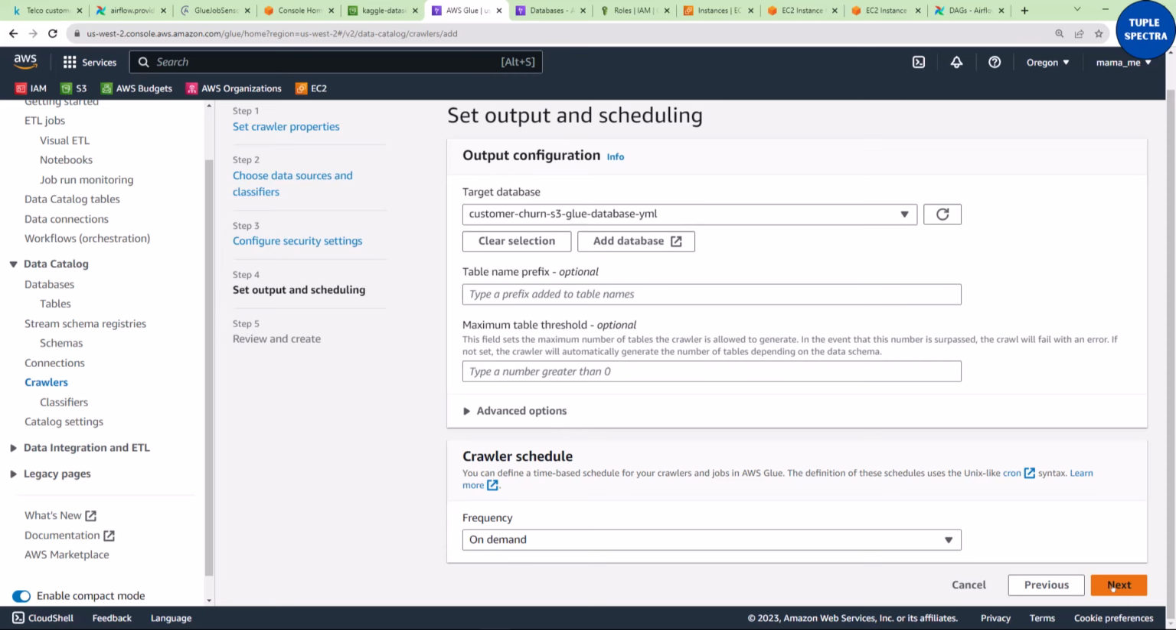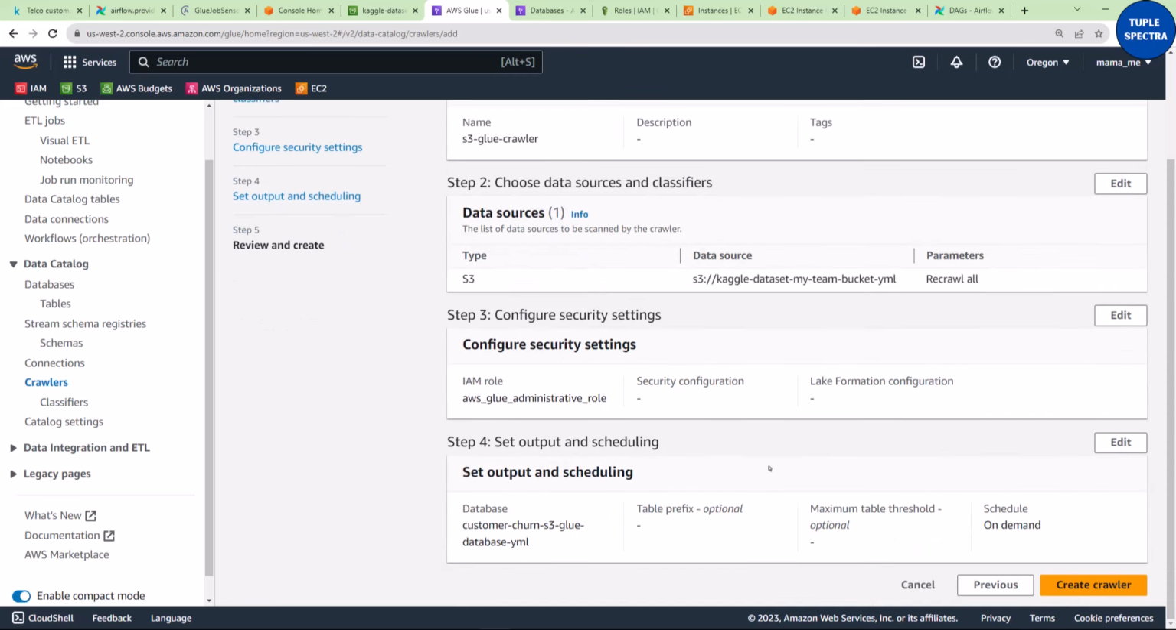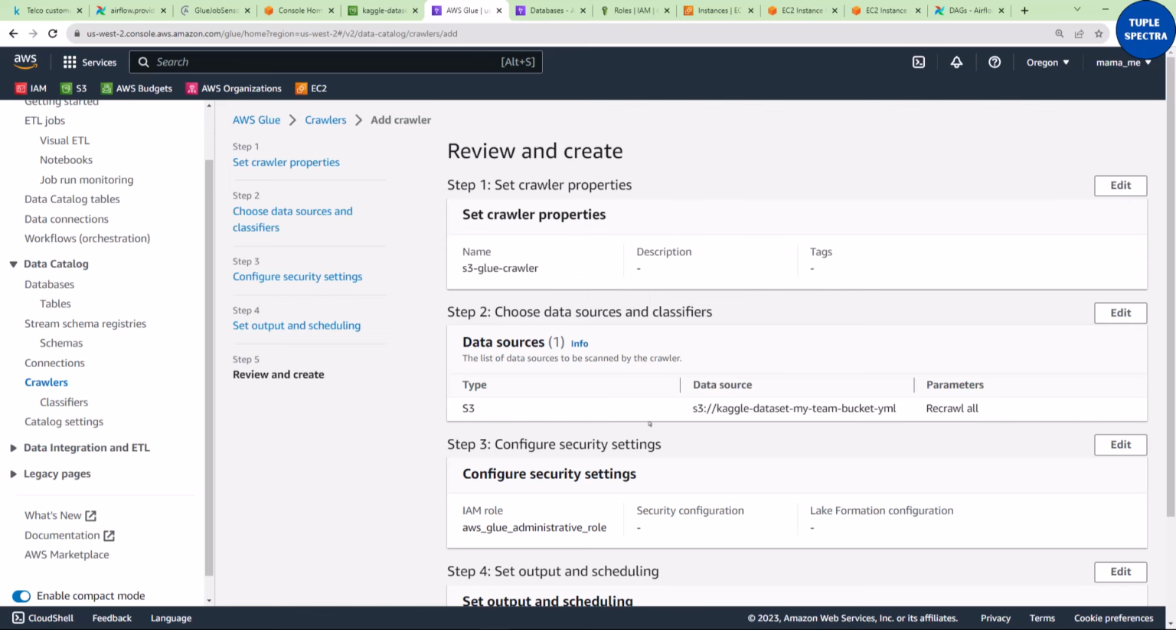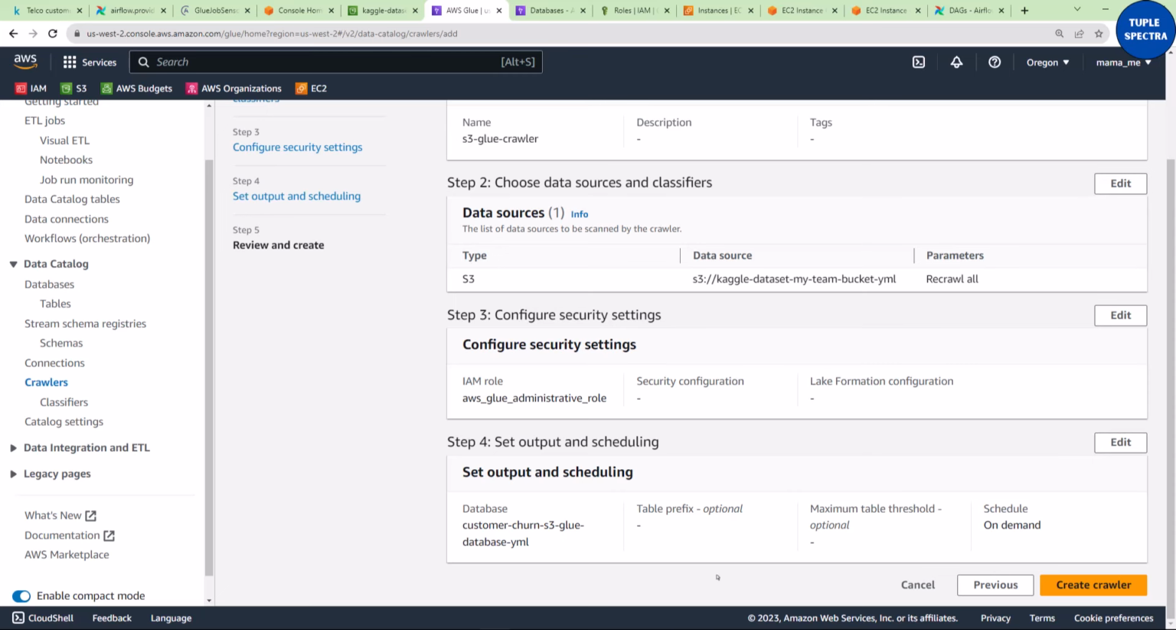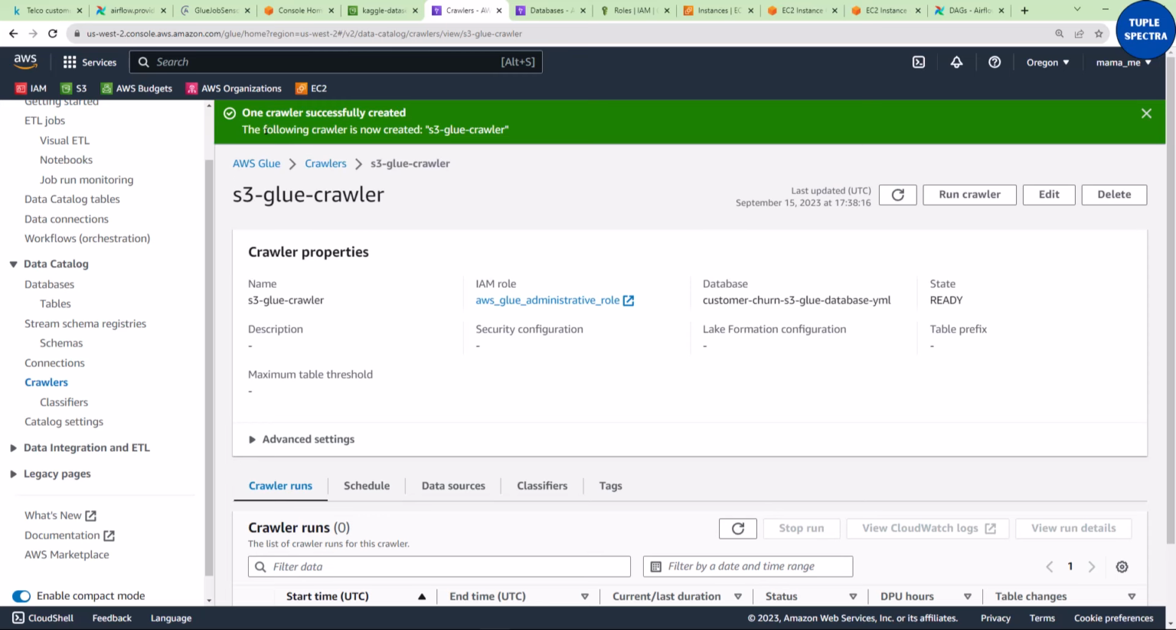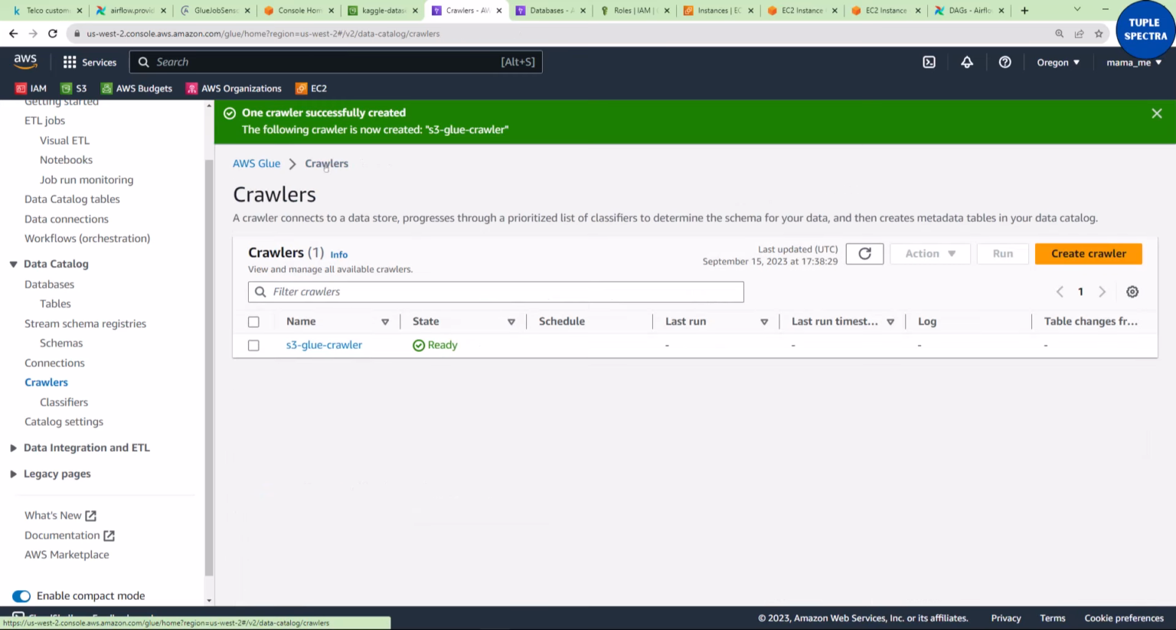So I will say next. If I say next, you can see that we already have everything filled out. You can review and make edits. In the case of this, I think everything looks good. I will do create crawler. Now you can see the crawler has been created. How do I know? You see that it says one crawler successfully created. So I can come to these crawlers right here, and you can see we have created this S3 Glue crawler. I hope you guys understand this.